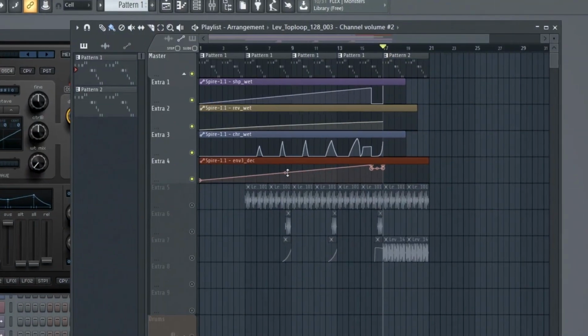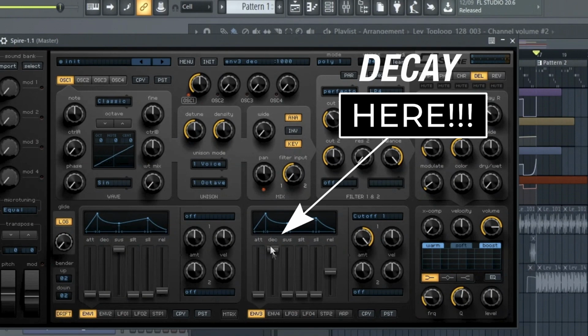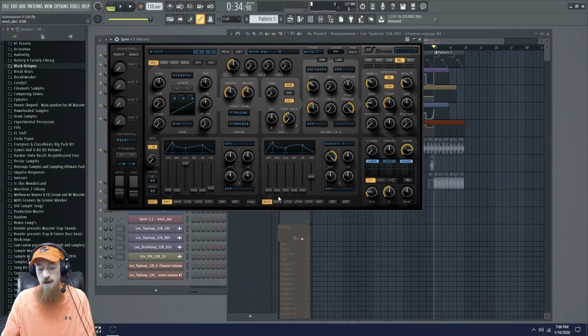The last one is a bit different. It is the automation of the decay slider here. So if we have the decay slider down, that's what you get. Now this in particular is controlling the filter cutoff. So with the decay low, the filter is going to stay clamped, but we allow it to open because it takes longer for it to decay when we bring this up.